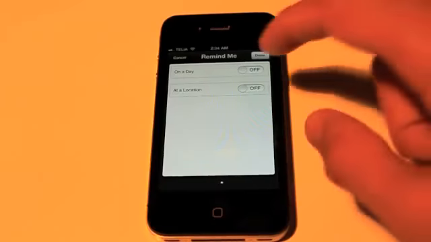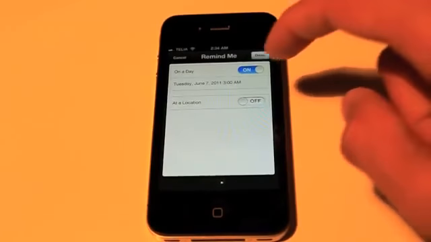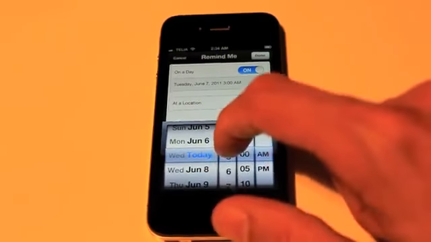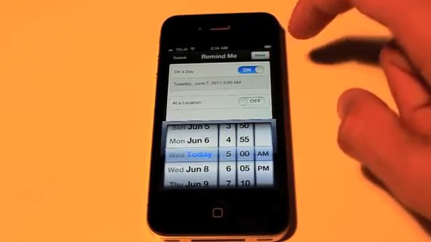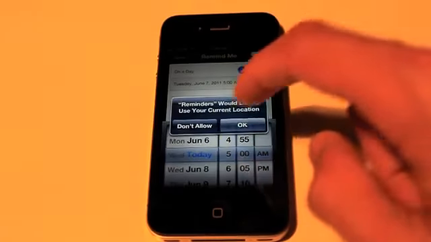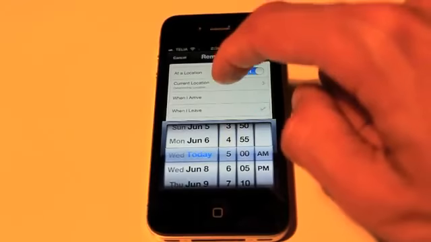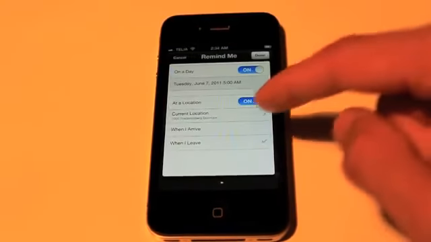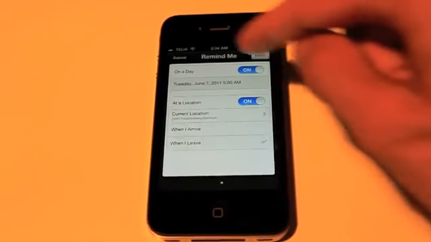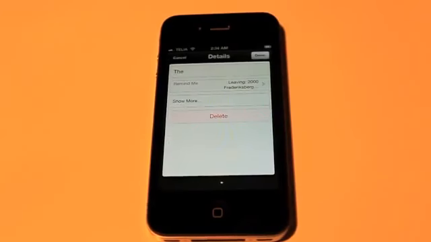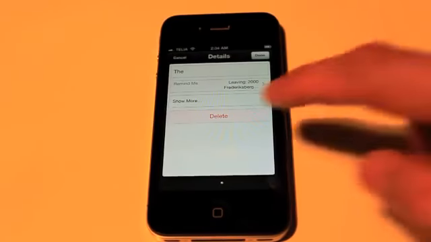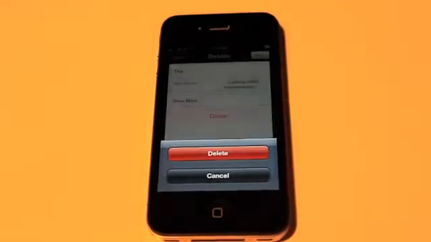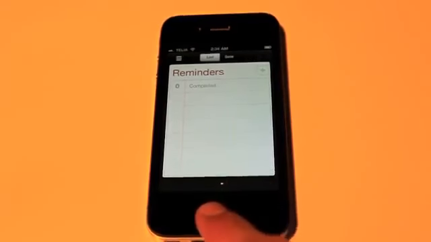Remind me never, remind me on the day of Tuesday the 7th at 4 o'clock or 5. Then I can also add a location and set a location where I want the app to notify me when I arrive or when I leave. Simply hit done and the reminders app will then notify you at that time. Simply delete the note or reminder if you don't want it anymore.